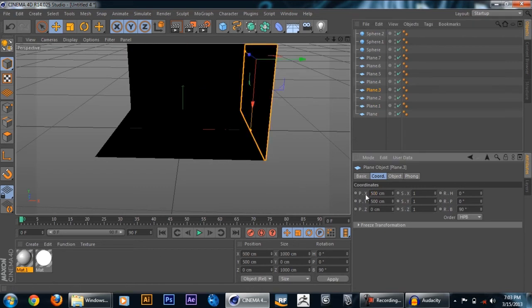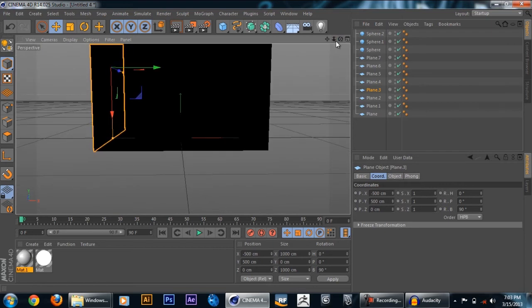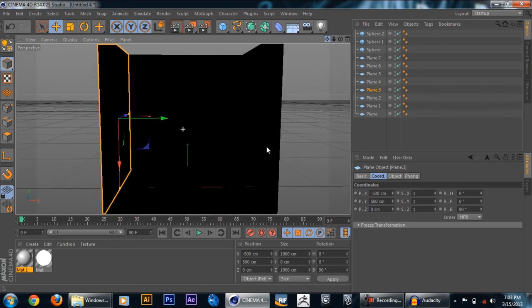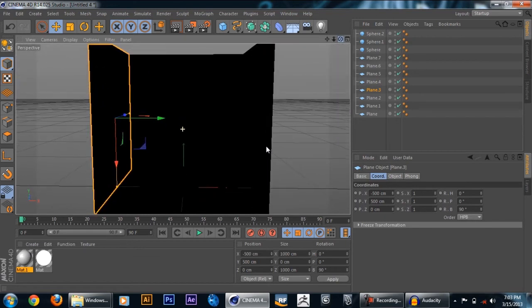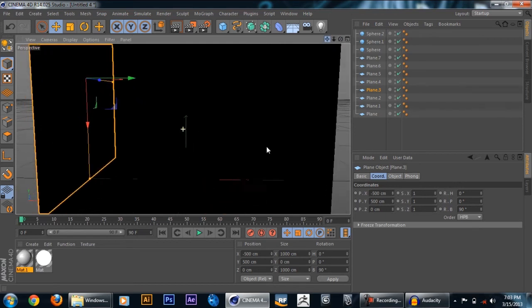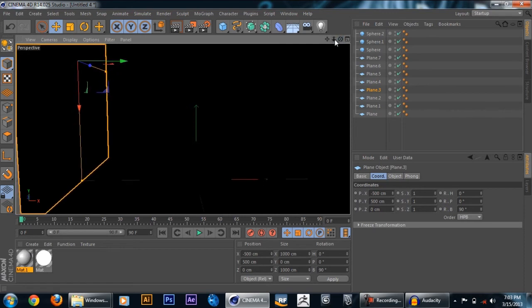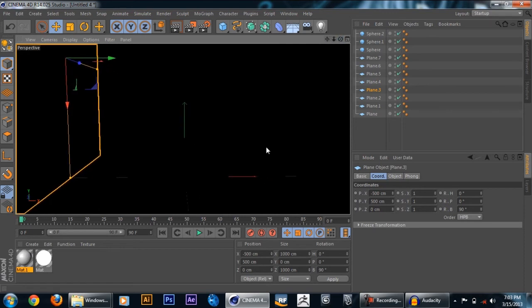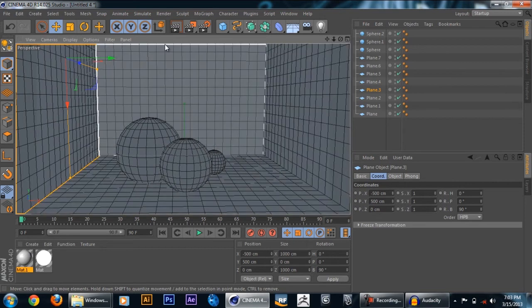Bear in mind that when you're doing this, you should really rename your files, but just for the sake of speed I'm not going to be doing much renaming. It's better to rename your files, really. Alright, what I'm going to do is change the display to constant line so I can see.